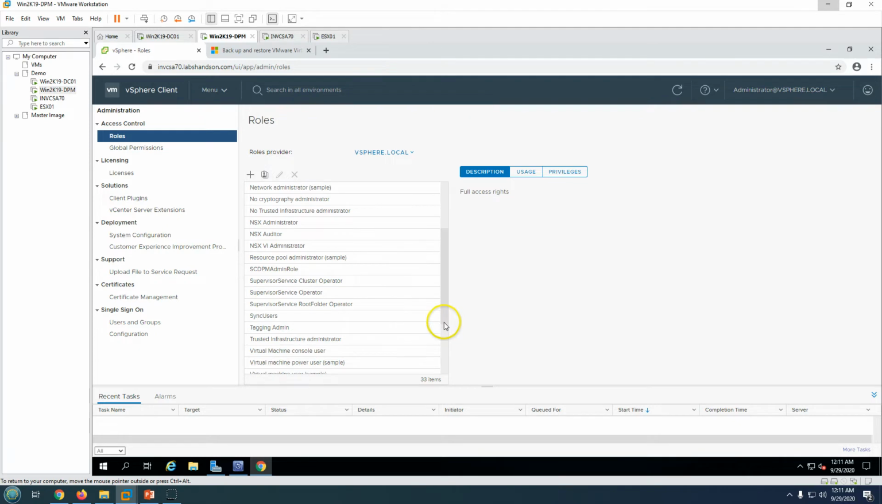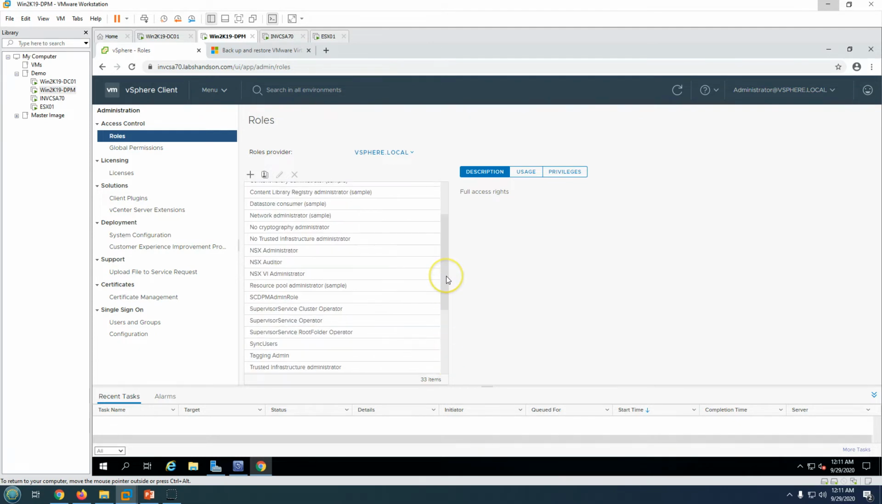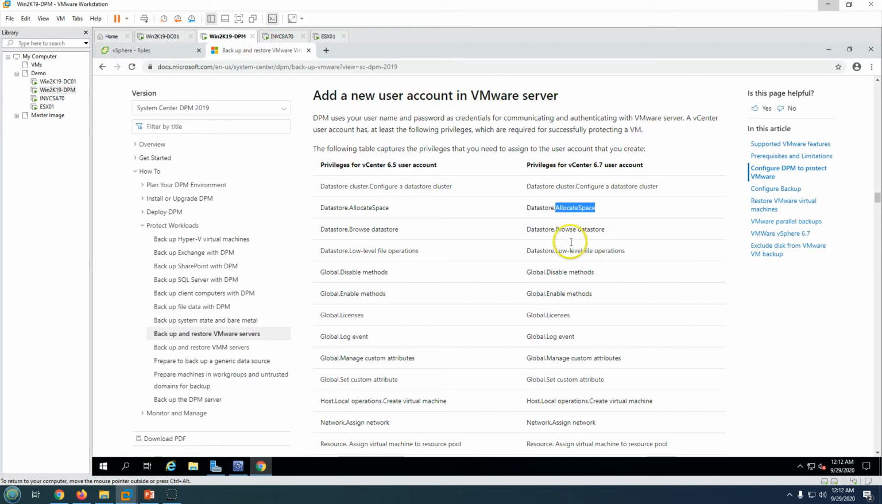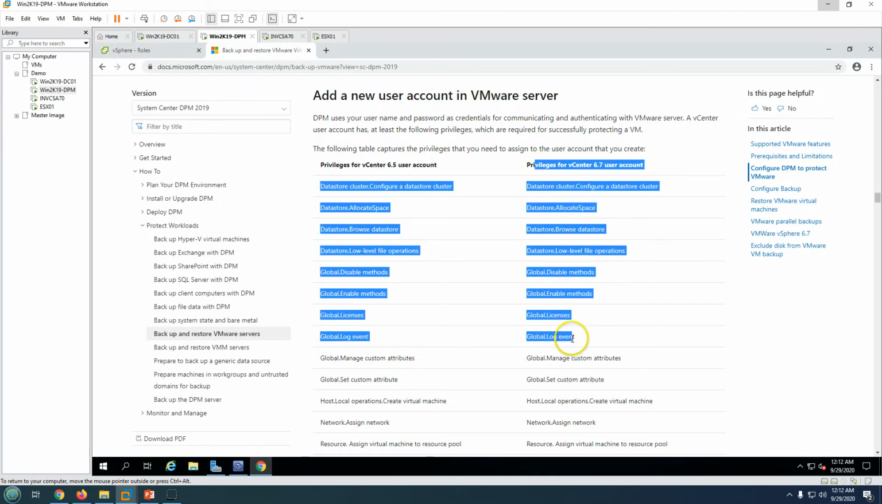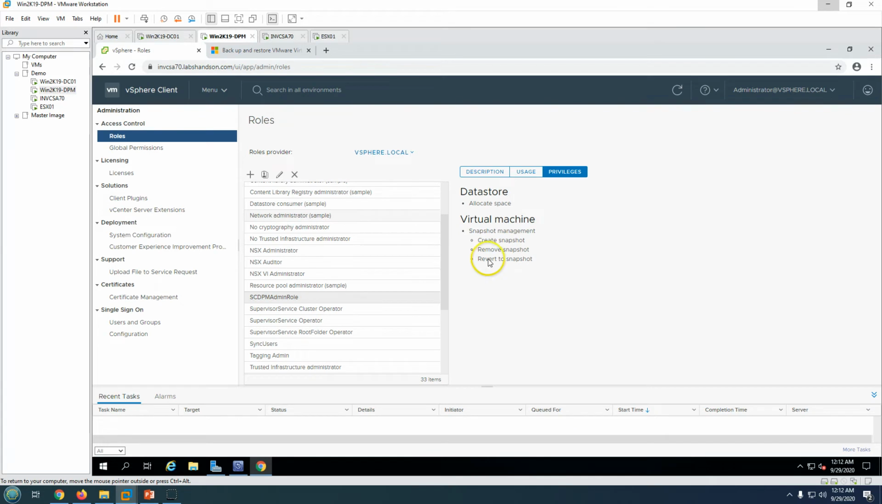Once this is created, you will find it here, and you can see it is not yet added to the rights. You need to validate all these rights here and make sure all the required rights mentioned in this article are provided to this role.